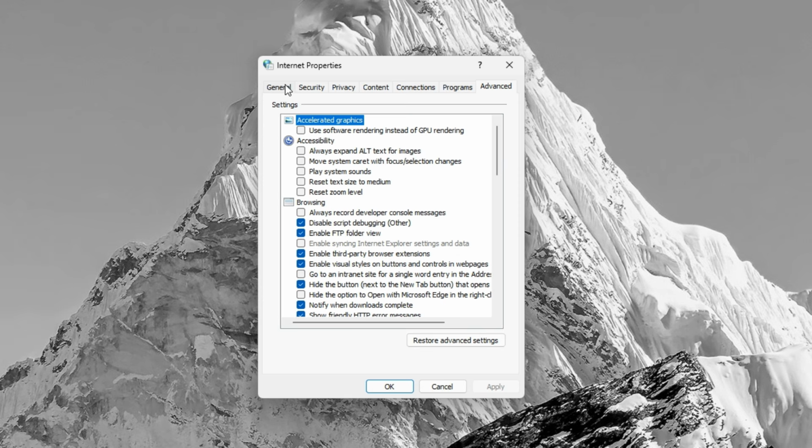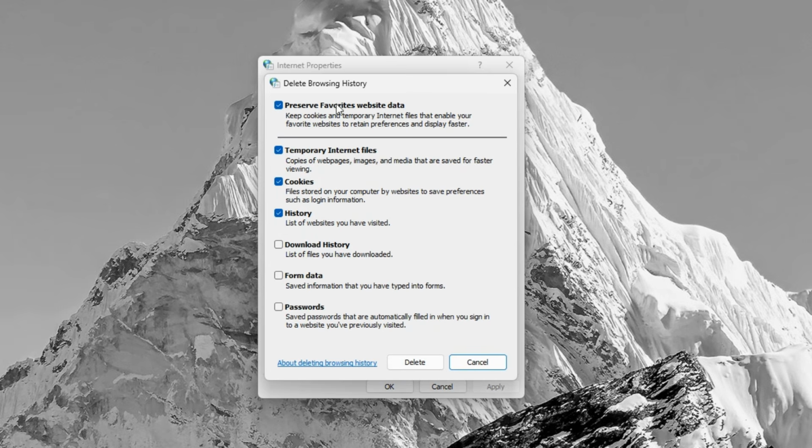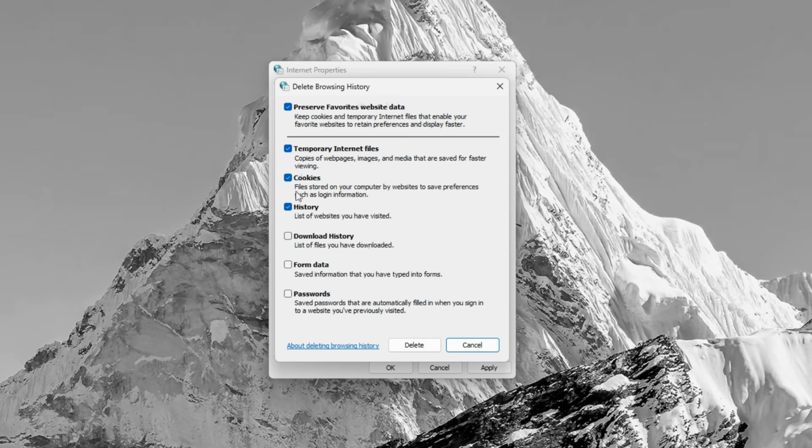Then, coming back over here to our General tab on the left, down here under Browsing History, click on the Delete button. And this is your choice, preserve favorite website data. You can keep that checked or uncheck it if you want, but you're going to want to delete your temp internet files, your cookies, your history, and your download history. So go ahead and try to delete all of those.